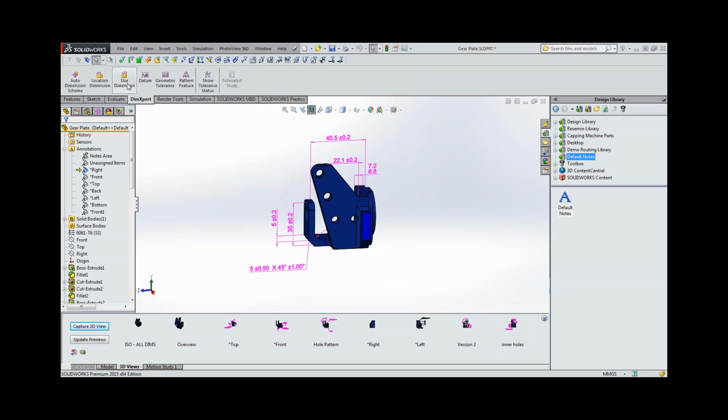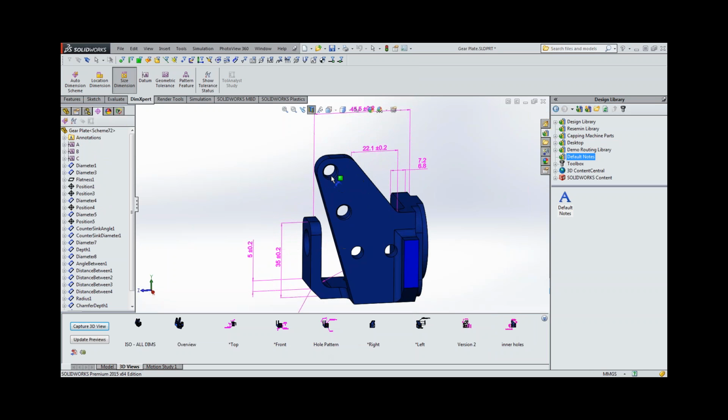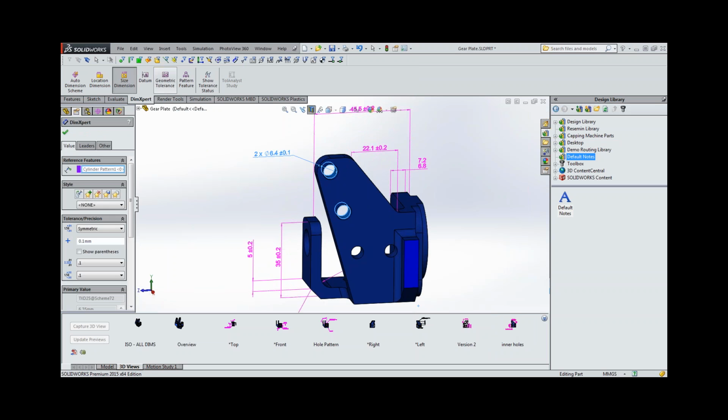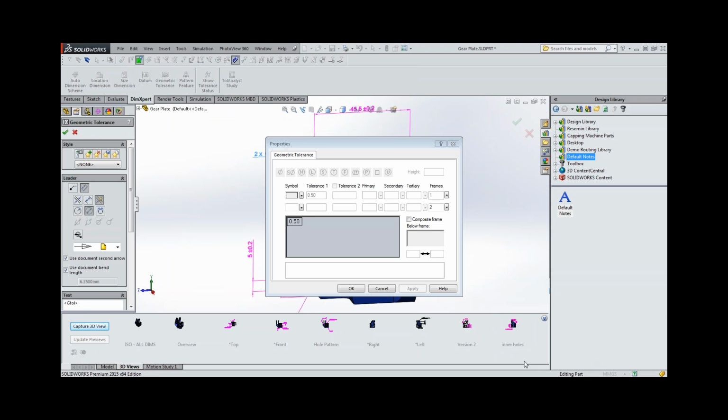So let's say if you have a size dimension here, let's say you want this to be shown in this, and I'll add some geometric tolerances to it. Let's add a position, and let's give it a diameter and material limit symbol. Let's add a dimension. It's 0.1. Let me define the datums and say okay to it.